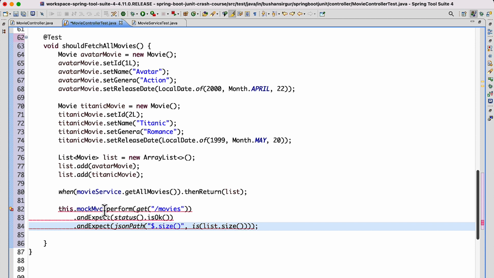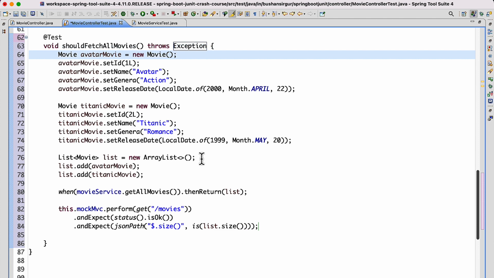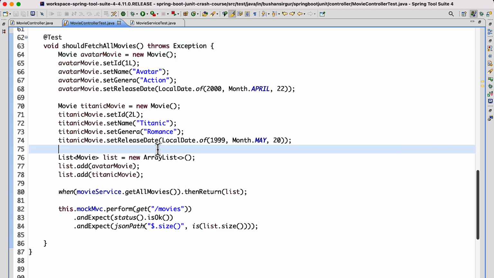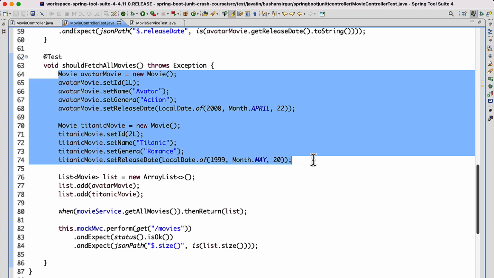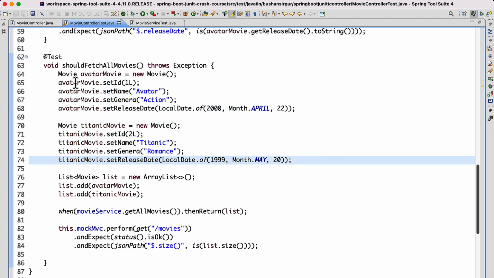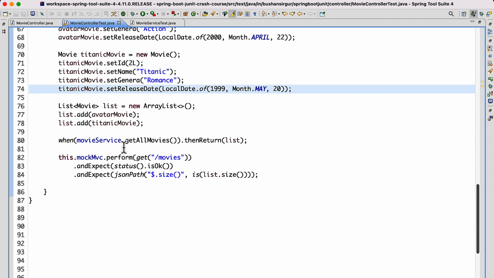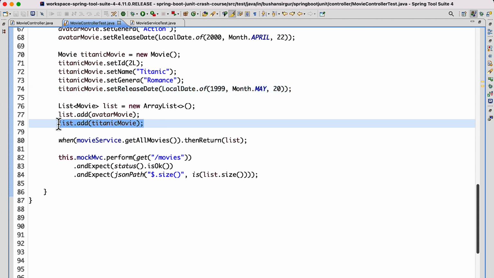So we can add the exception. So add throws declaration at the top. Now let's save this. So now what we have done is we have set up the data that are required for our test case. We have created two movie objects, and also we have created the array list, and we have added those movies to the list.